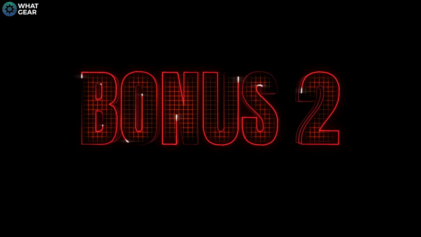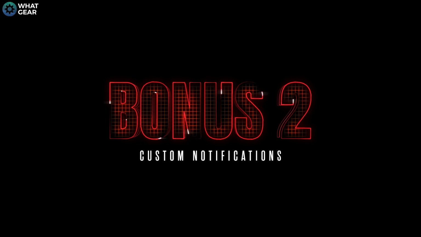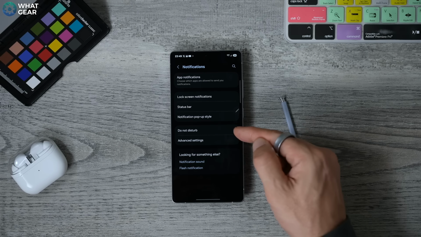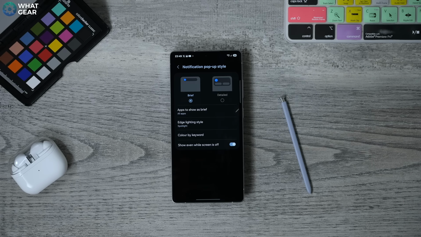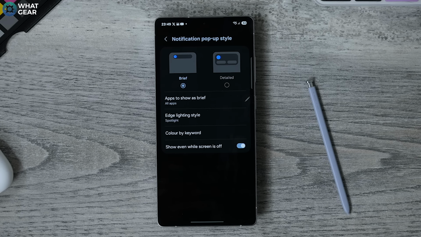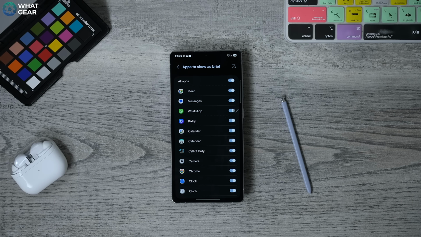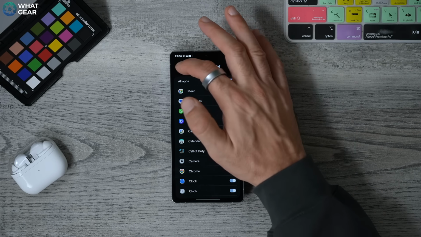So this next one is a fan favorite. If you go into your settings and you go to notifications, and here go to notification pop-up styles. Make sure brief is selected and then go to apps to show as brief. I highly recommend you switch off everything that you don't want to be too distracting, because this will make things even more eye-catching. So just go through this list, spend a bit of time doing that.